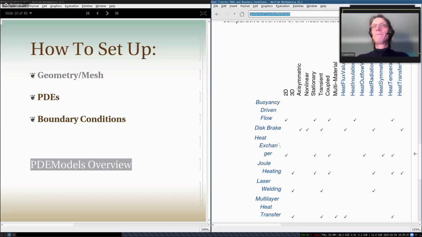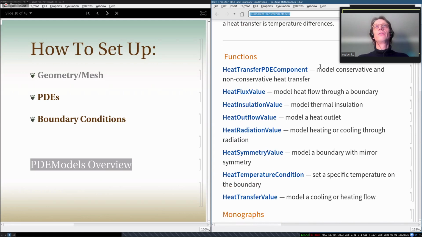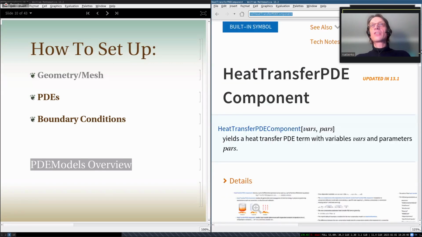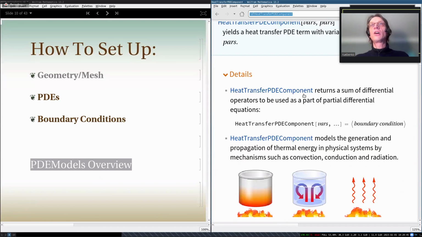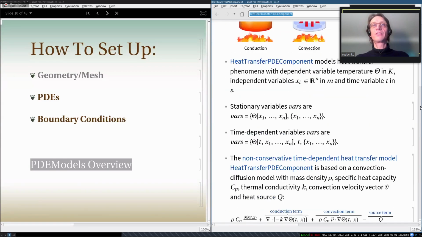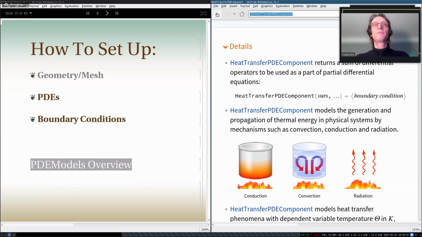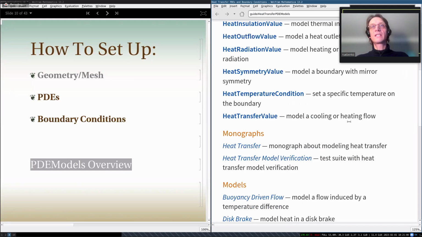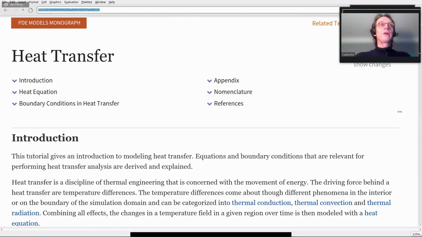Okay, but let's look back at the heat transfer PDE component, for example. This is the actual reference page, and it has a summary of the theory of what this operator does, and we'll see examples of it just now. So this is a standard reference page. You should be familiar with that. One thing I'd like to point out are these monographs. Let me enlarge this again. This is a monograph about heat transfer.